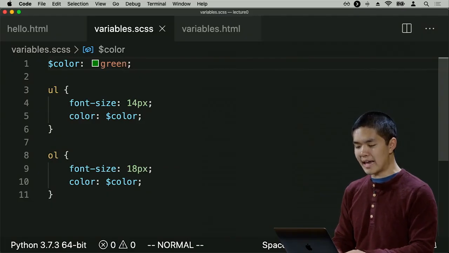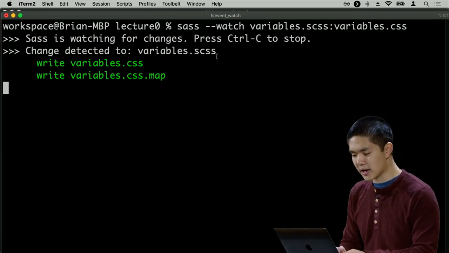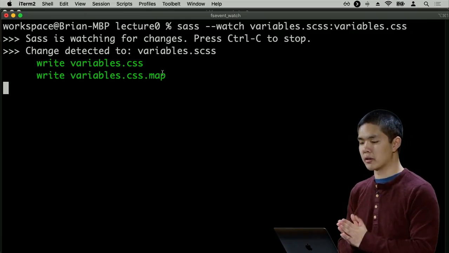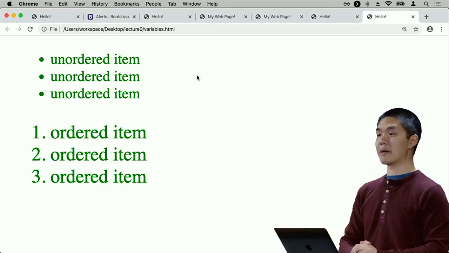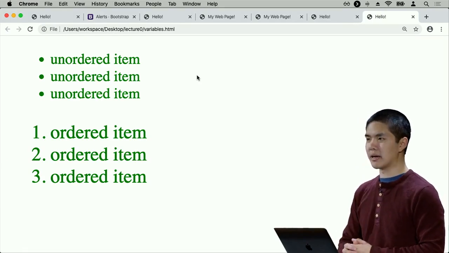And now, without doing anything, take a look at my terminal. Sass detected a change to variables.scss, so it gave me a new version of my original CSS file. If I go back to my web browser now and refresh the page, now all of the text is green, as I would expect it to be.